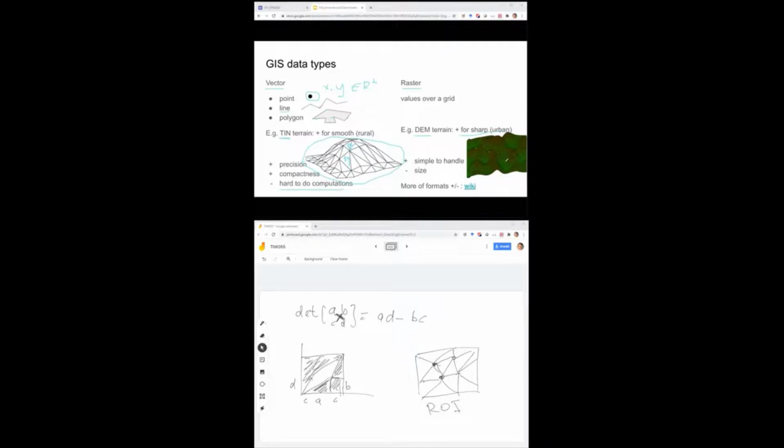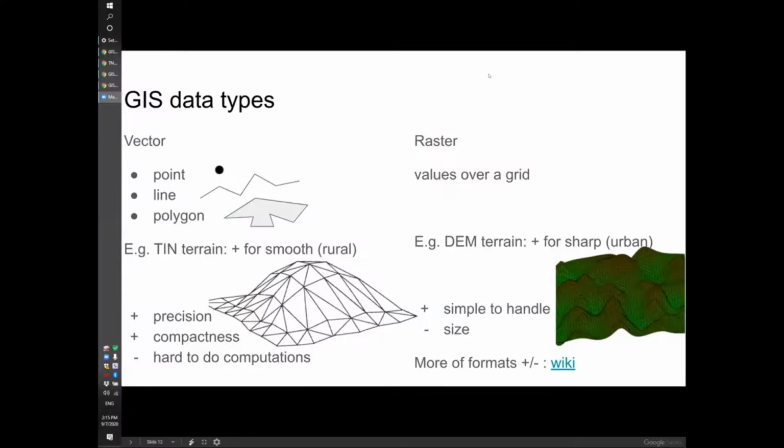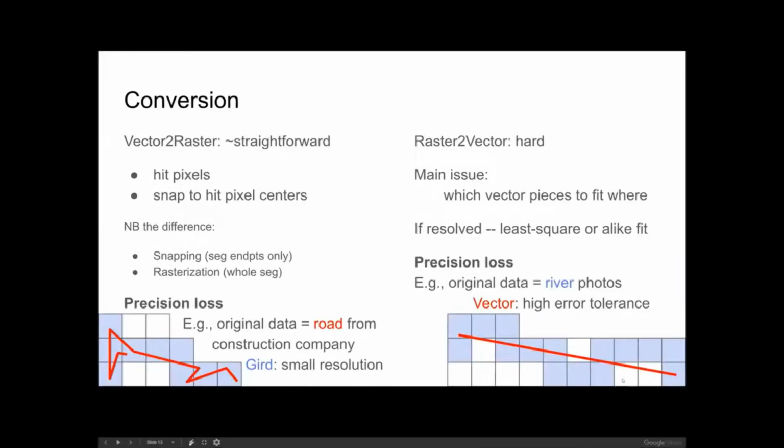Okay, so those are the examples of GIS data types, I guess. So yes, we have two different data types, in particular in GIS: the vector, with full precision, and raster, when you're confined to the grid. And of course, one important question is how do you go between the two kinds of data types?